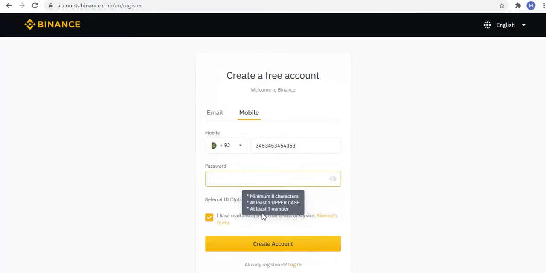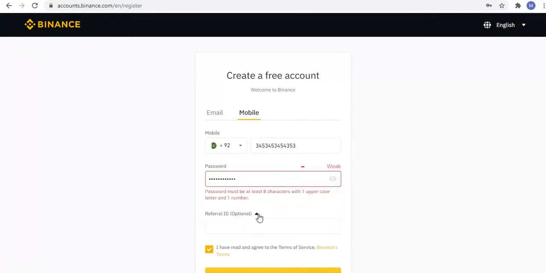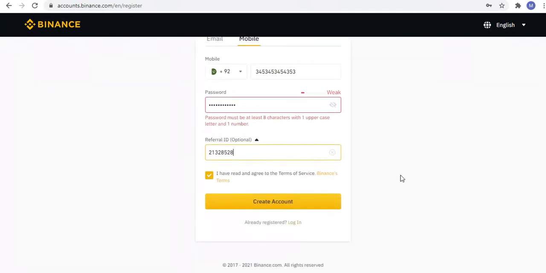The next one is the referral ID. Click here and the referral ID field will show. Here you need a referral ID of Binance Exchange, which you can type here, like 2132853. This is the Binance Exchange referral ID. You can put the same one here, and create your account.